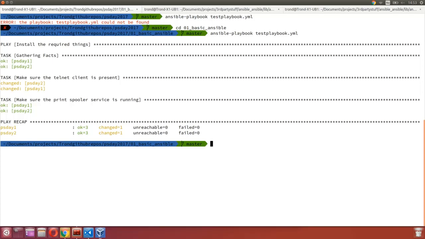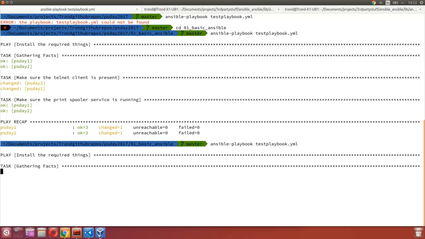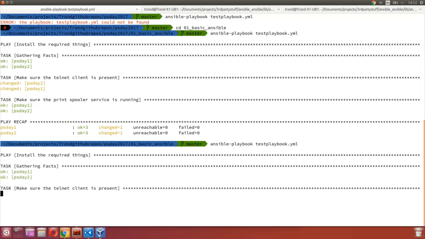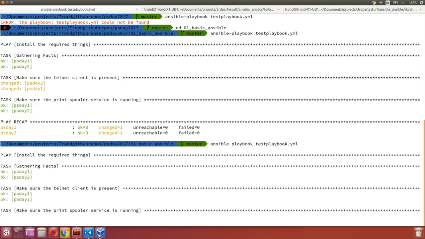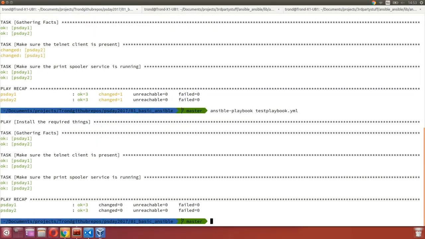And then the next thing that happens is that it uses the Win feature module to make sure that the telnet client is present. So that reported a change. That meant that it was originally missing, but Ansible corrected that. And then we used the Win service module to make sure that the print spooler was running. That was already OK, so no change done. So if I rerun this, I shouldn't have any change at all. Yay, config management.